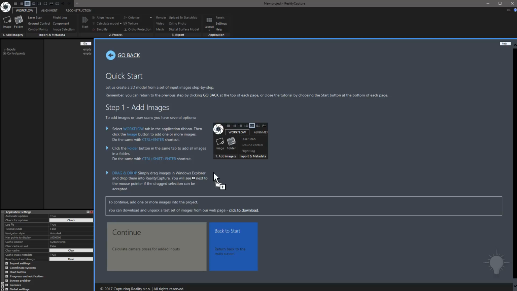If you start here, it'll tell you how to add your images. You can click here to download sample images and walk through it with them, and then you click continue once you've gone through the steps. It's also going to tell you about layout. So let's talk about layout first.